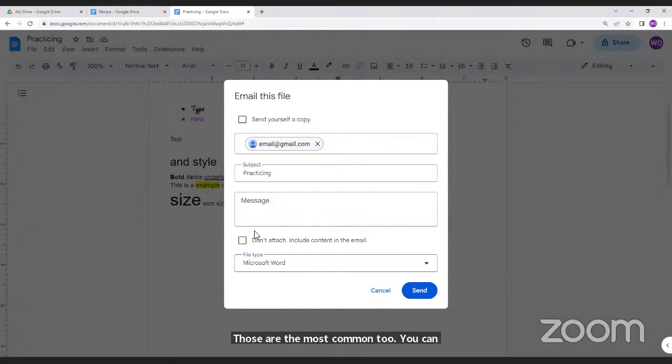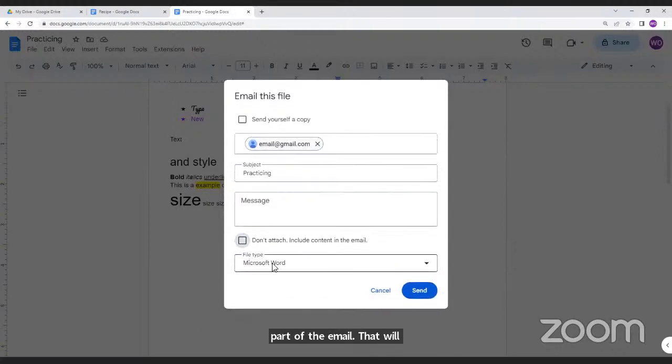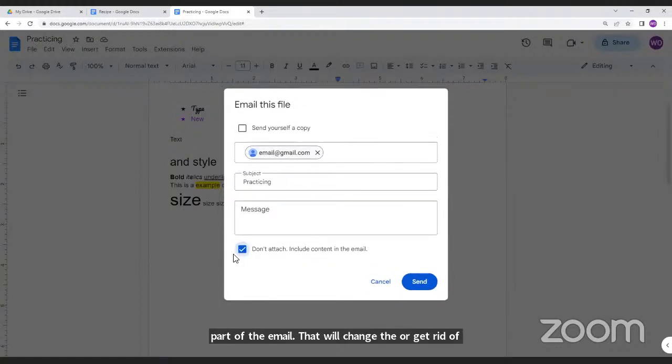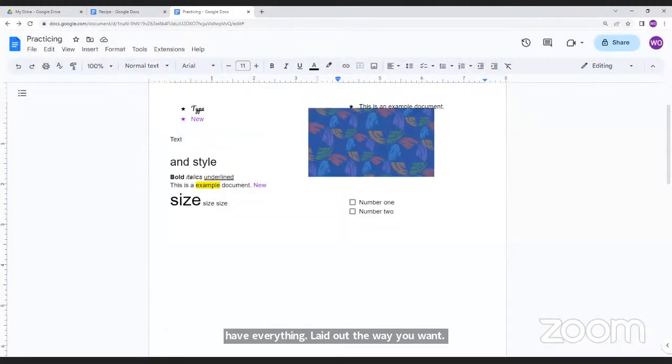You can also choose whether or not to attach the file to the email that you're sending, or just to include the content that you're sending as part of the email. That will change or get rid of the option for the file type, because if it is in the email, it will just be the text in the body of the email rather than something that the person getting it can download. You can also see up at the top here, if we check this box, you can send yourself a copy of the email. And then you would click send when you have everything laid out the way you want. I'm going to go ahead and click cancel here.